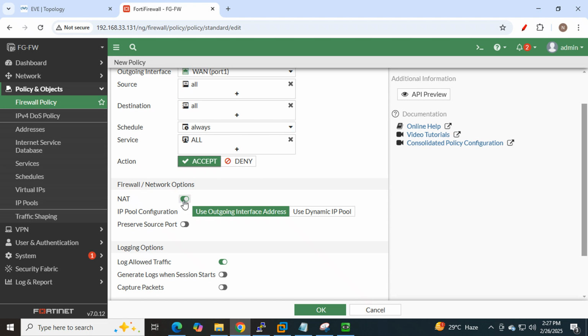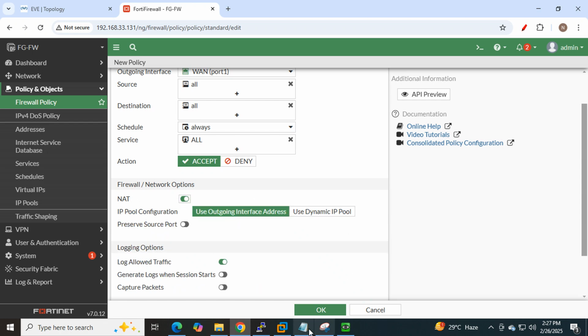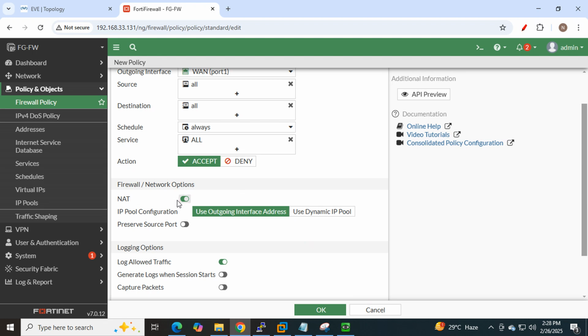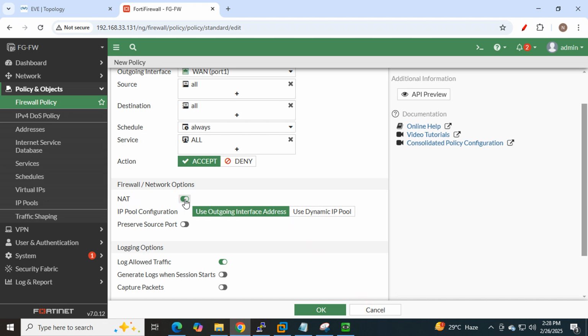And here, we do have the NAT option allowed. That's why I mentioned we are going to use the NAT inside the policy, and that is already allowed by default. So it is going to work for us, and we are going to cover NAT in detail in the future. For NAT we don't have to configure anything. By the way, I'll give you one line: we have two types of NAT, central NAT and policy NAT. This NAT is inside the policy, so we can say this is policy NAT.